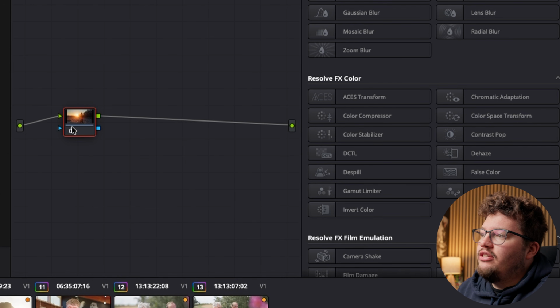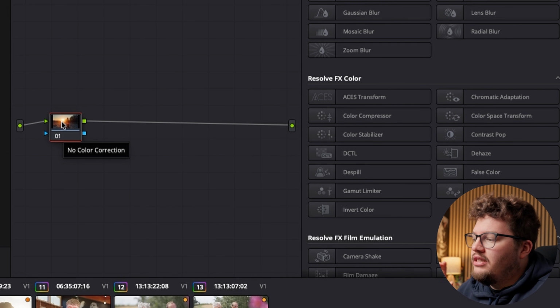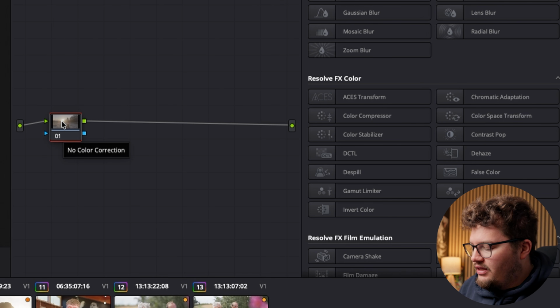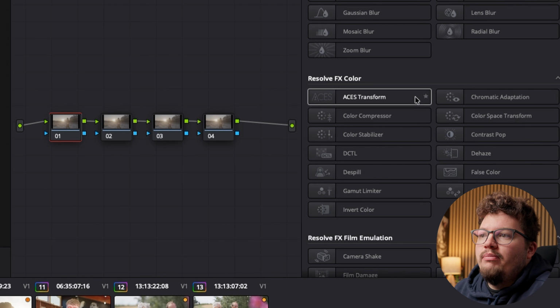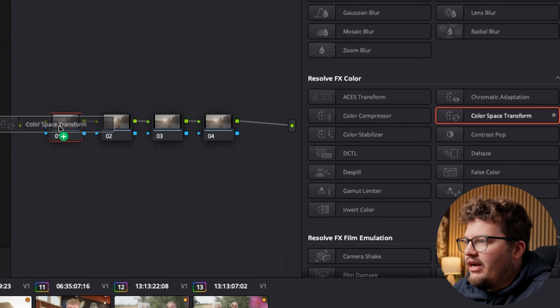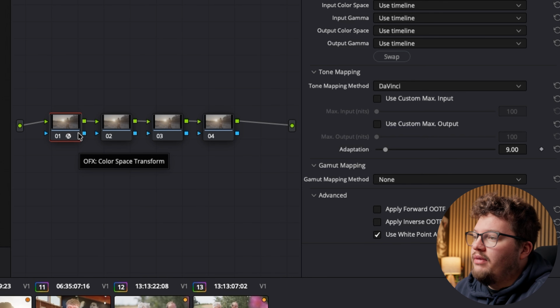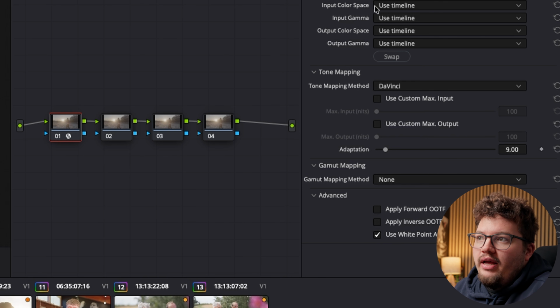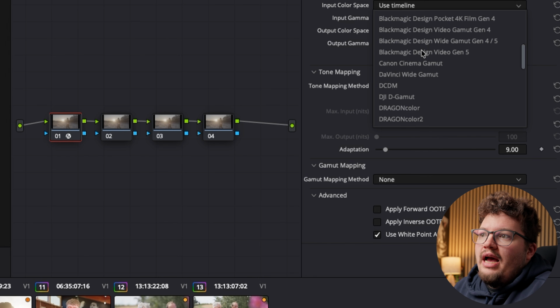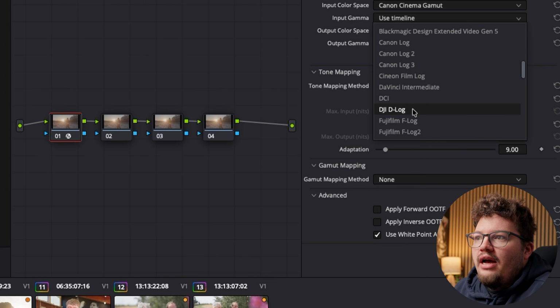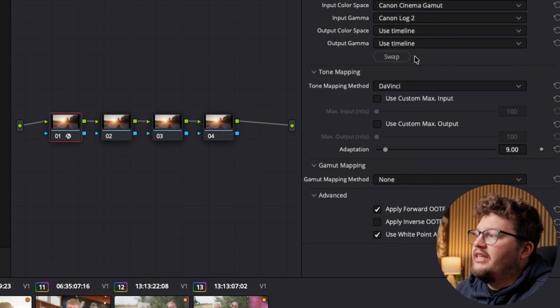If I reset this node grade now, what we want to do is, I don't really use a lot of LUTs. I like to convert the footage myself using the color space transform. So what I like to do is press Option S and create 4 nodes, and I grab my color space transform from the effects and bring that over to the first node. Because this was shot on the Canon R6 Mark III, I'm going to be using up here the input color space Canon Cinema Gamut, and the input gamma will be Canon C-Log 2, because I shot this in C-Log 2.